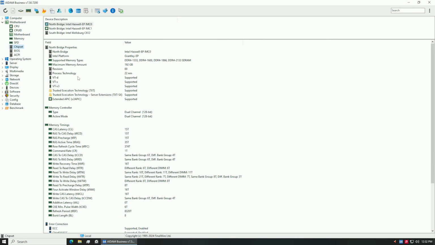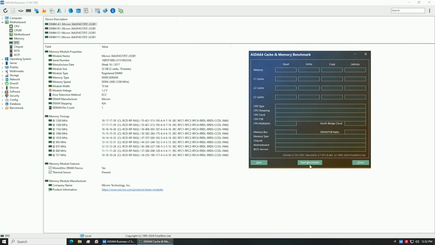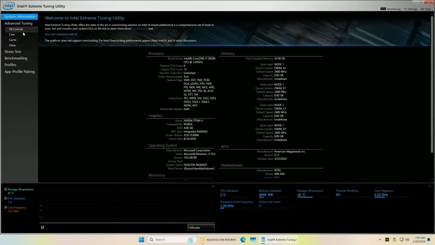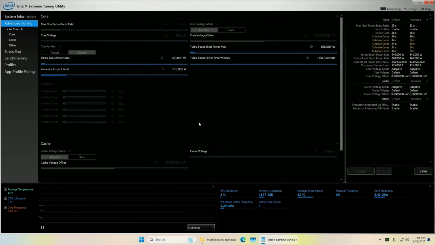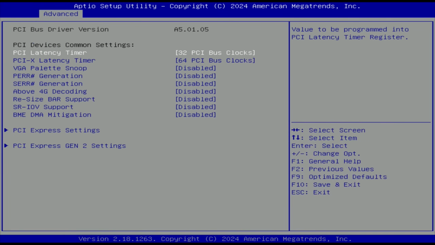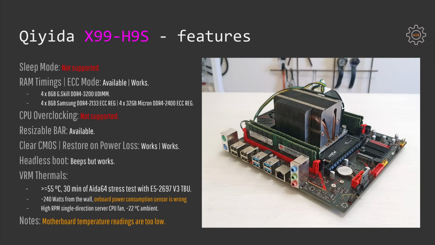The motherboard also has RAM timings straight in the BIOS. I have tested ECC and non-ECC memory, I have also tested 128GB of memory with 4x32GB sticks, and it works just fine. CPU overclocking is not available and Intel XTU is not working either. Resizable BAR though works and it is available in the BIOS options. Clear CMOS and restore on power loss functions are also present and they work.